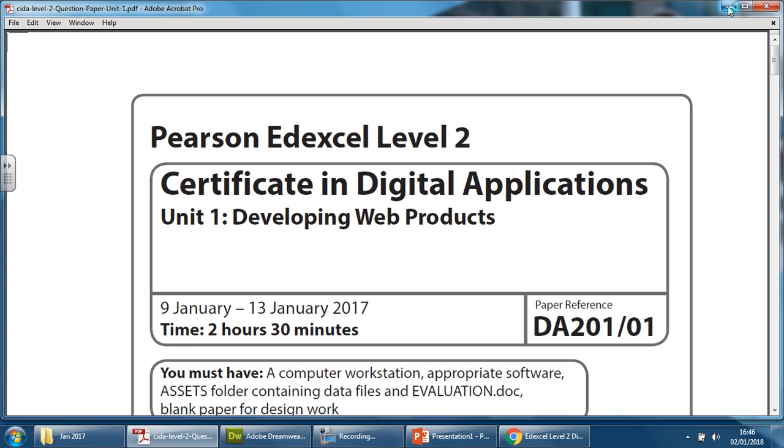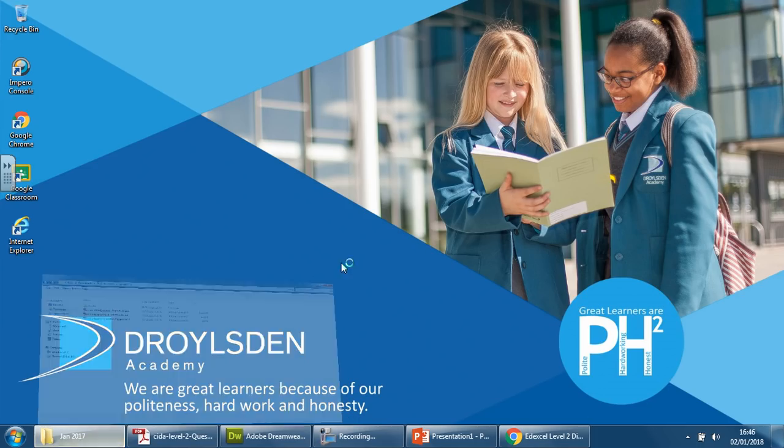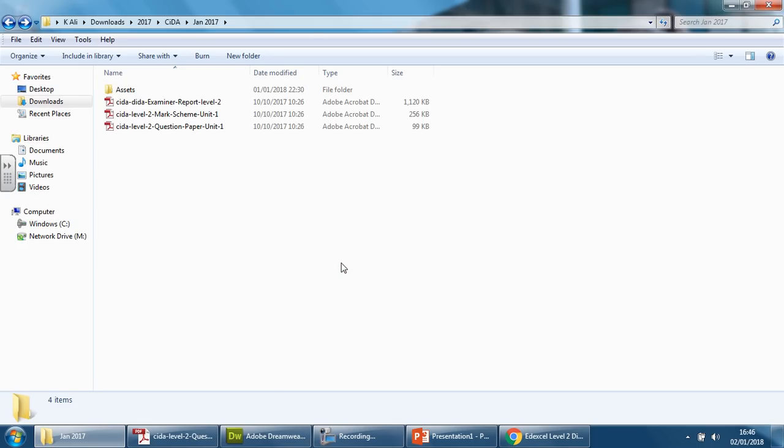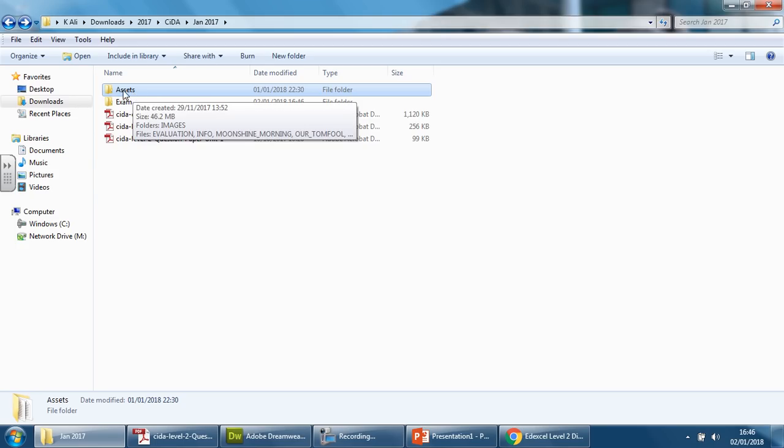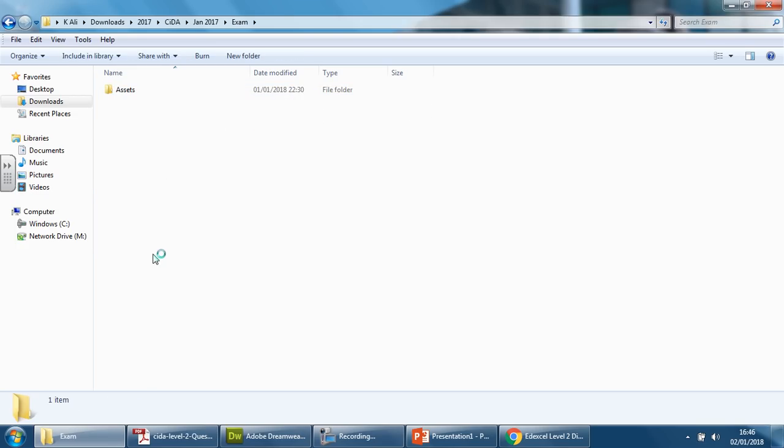Before you do anything else, for any exam, the first thing you should do is set up your folders. So in this section, we're going to just do the folders. When you start the exam, the first thing you need to do is create an exam folder. Maybe just type in exam and put everything in this folder. When you see the assets folder in the shared area or wherever it is saved, or if you're getting it from the website, just drag in everything from the assets into your new folder.